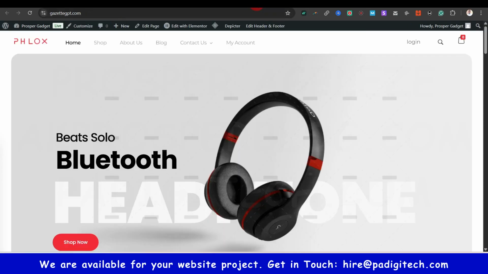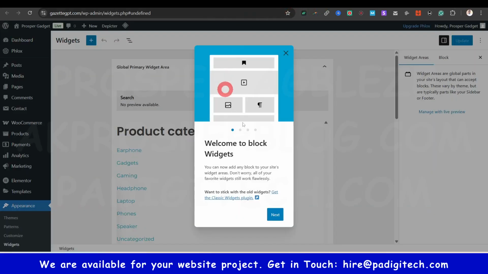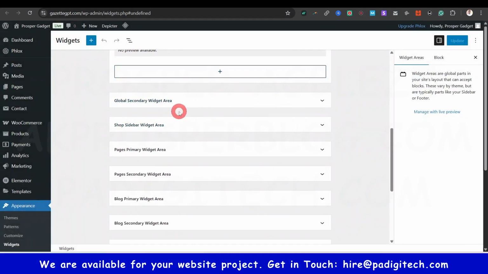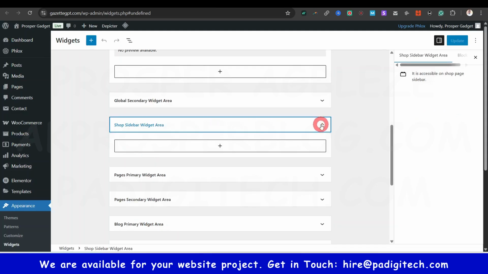Once you click on it, you'll be taken to this page. All right, so you can just go ahead and close this. Okay, so this is where you are going to set some of these sidebars. All right, so your shop sidebar widget area, this is where you're going to set it up. Let me open it up.